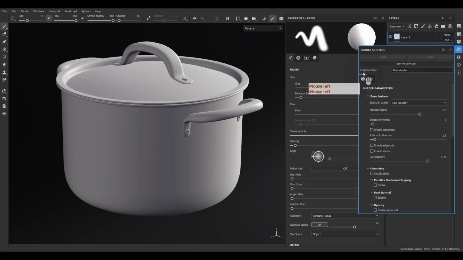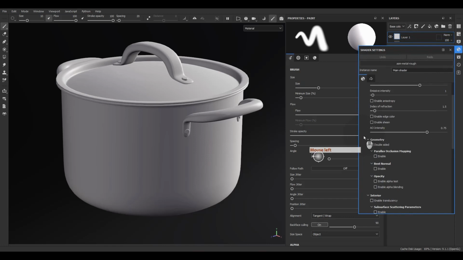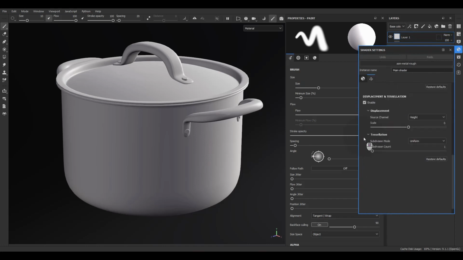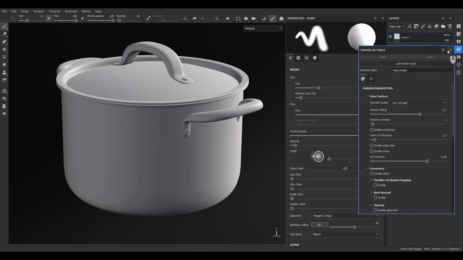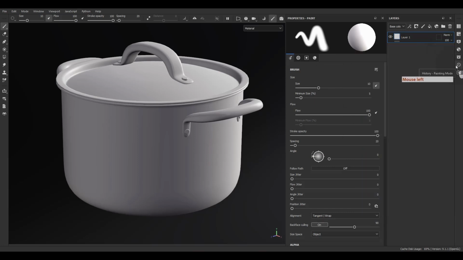And let's go for the shader. In the shader settings, there is nothing that I want to enable right now. The default setting is okay. And yeah, let's go for the mesh maps and explain what mesh maps are exactly.